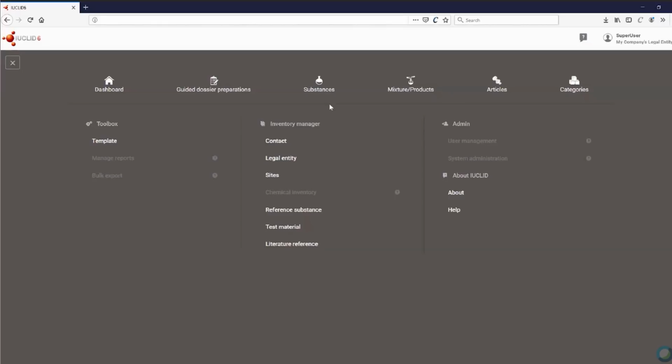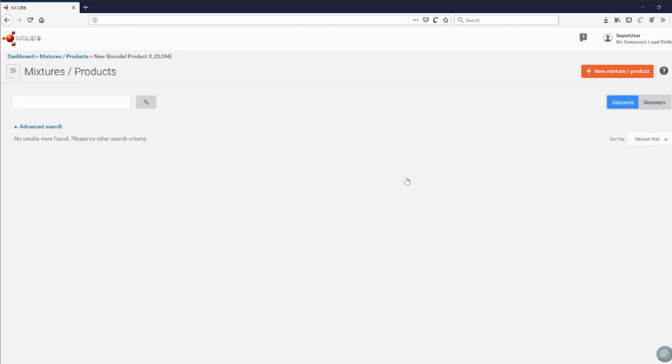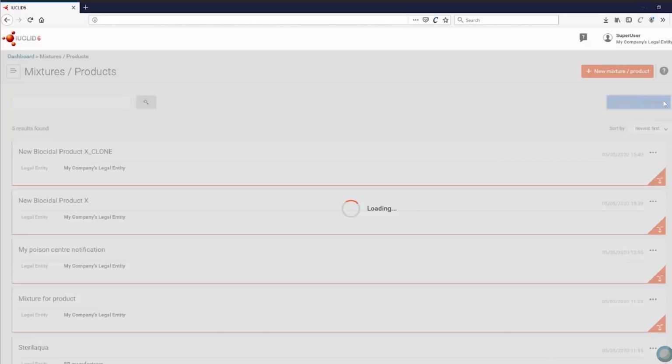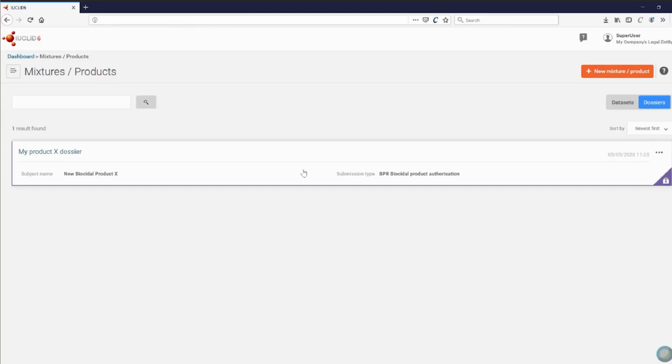Currently, the enhanced navigation is available for substance, mixture, and article dossiers, as well as for entity datasets such as articles, test materials, and categories. The feature is planned to be extended to substance and mixture datasets, as well as templates, in a future release. I will now show you how the navigation tree works for a mixture component of a mixture dossier. Let's go to mixtures and the dossiers which have been created so far.